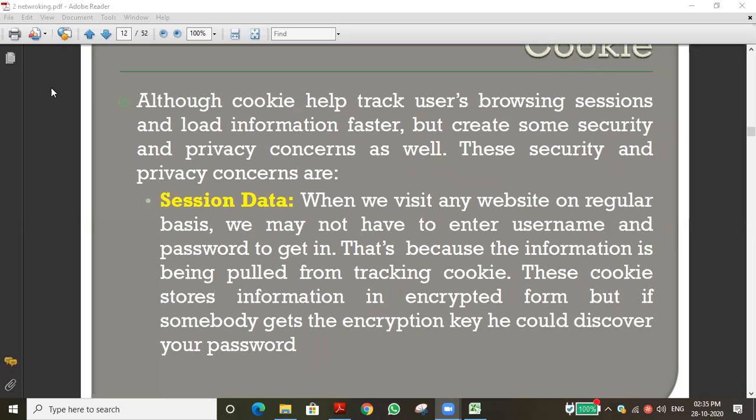This type of cookie is called a session data cookie. What you did, the username and password in the session. Session means the activity you have done on the website. The username and password will be saved in an encrypted file. But the thing is, if anybody gets the encrypted file, it is very easy to decrypt. So the hacker can get the file, or any spyware or malicious content.